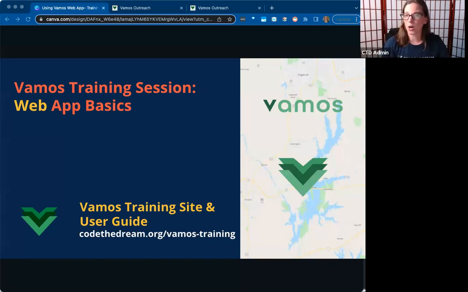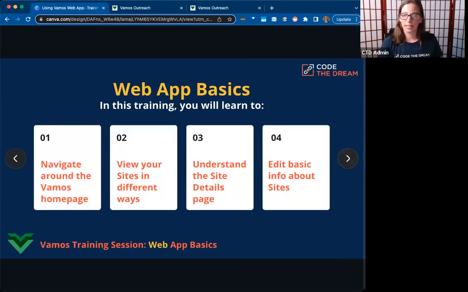This training is going to focus on the basics of the web application. That is found at vamosoutreach.org. And remember that you'll mostly be using the Vamos web app to plan out and report on your outreach, while you'll mostly be using the mobile app when you are out in the field actually on outreach. So in today's training, you will learn how to navigate around the Vamos homepage, view your sites in different ways, understand the site detail page, and edit basic information about sites. Let's get started.